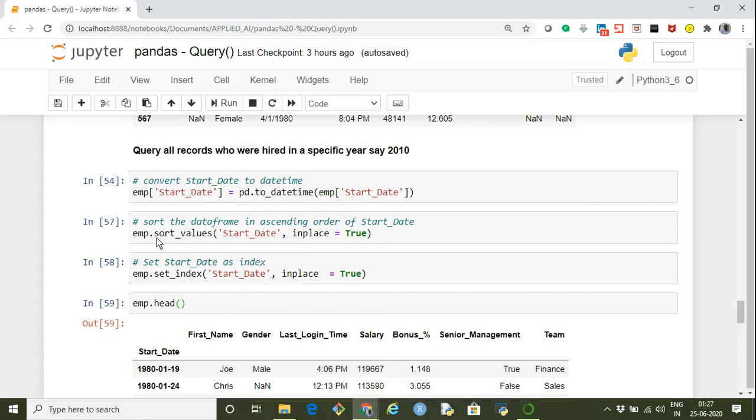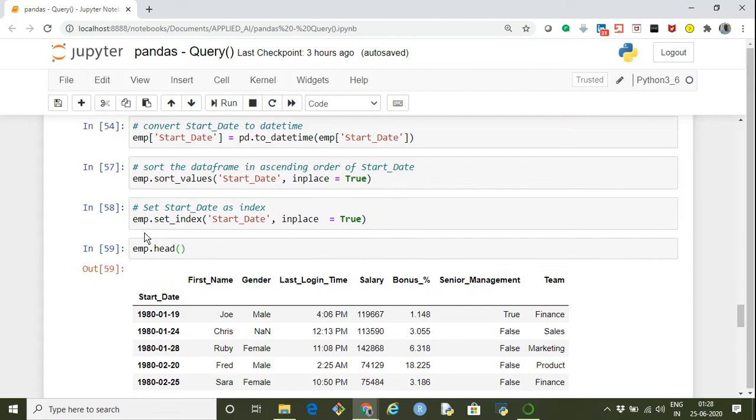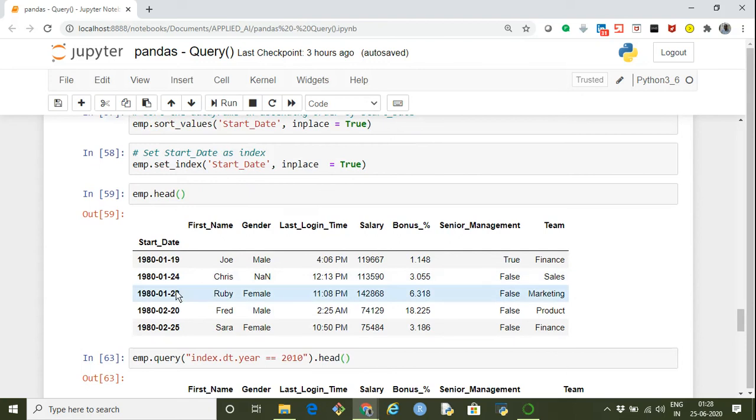Now I'm setting start date as an index. Because our data is sorted based on the index, it makes sense to set start date as the index of the data frame. So I'm setting it using .set_index. And this is how our data frame now looks.